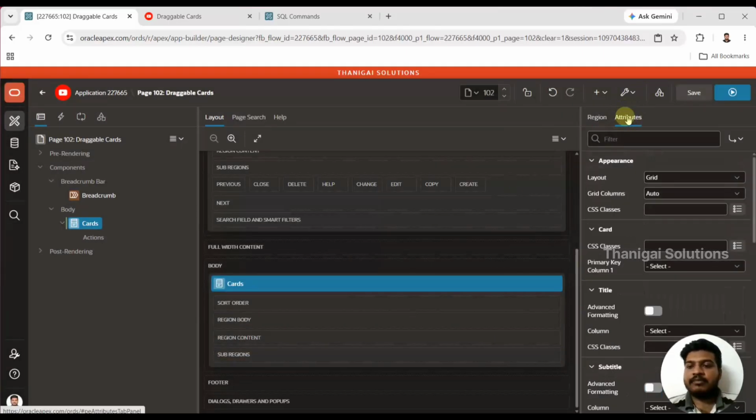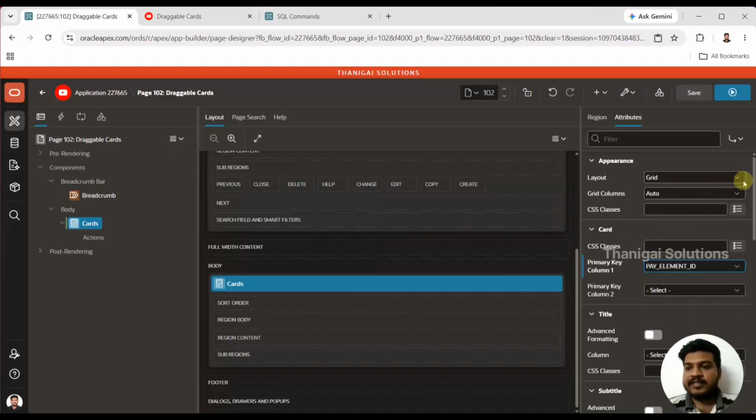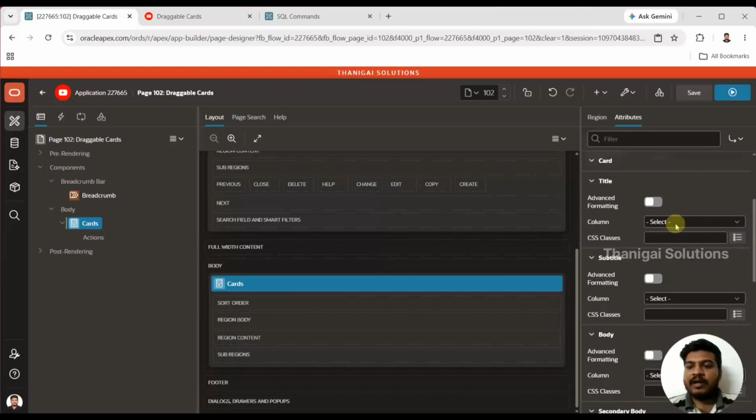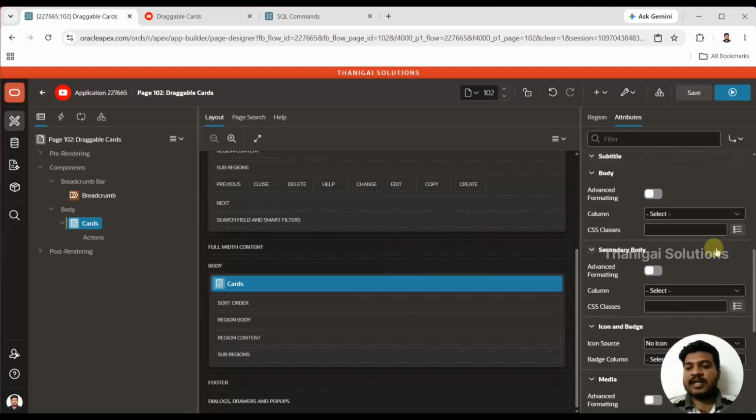Then navigate to the attributes section. Here you keep the grid as auto. For the primary key, I'm going to select pay element ID. This is my primary key. Under the title, I'm going to select element name. Then under the subtitle, I'm going to select calculation type. This is based on your requirement; you can select the columns which you want to display on your screen.